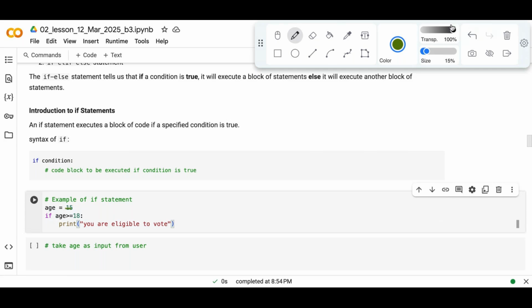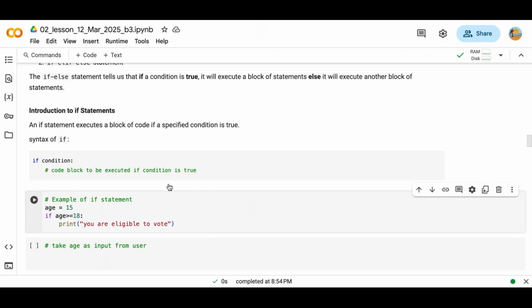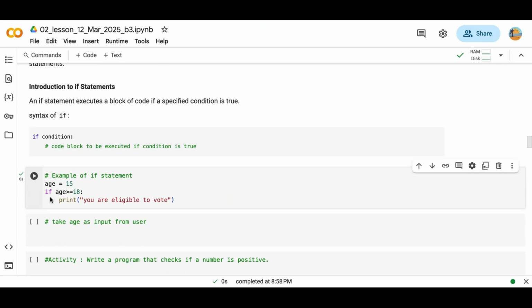It will not print anything. It won't get in. 15 greater than or equal to 18 is false. So we are not going to enter inside the if block, and we are not going to see any output here. That's correct. So if I change it to 25, then it goes in and prints eligible to vote.